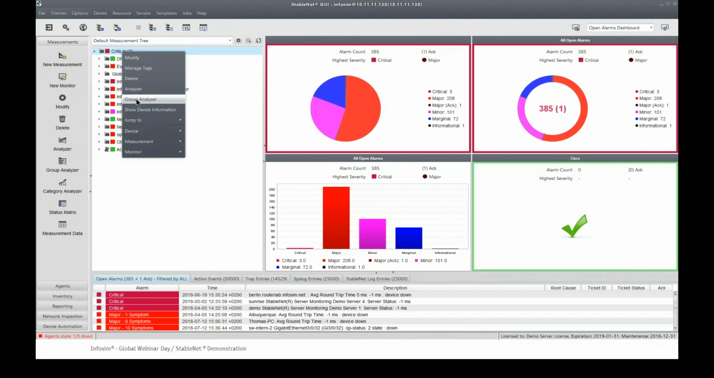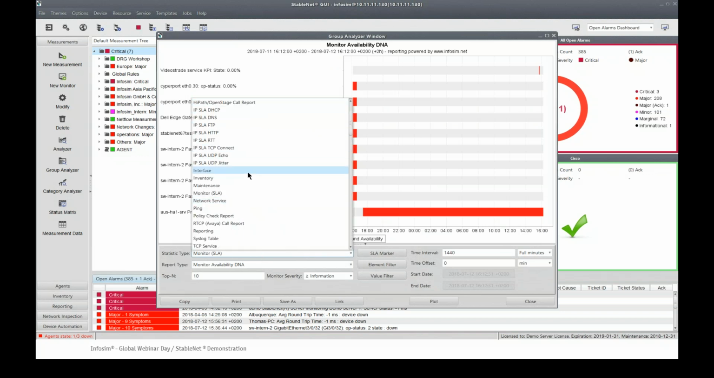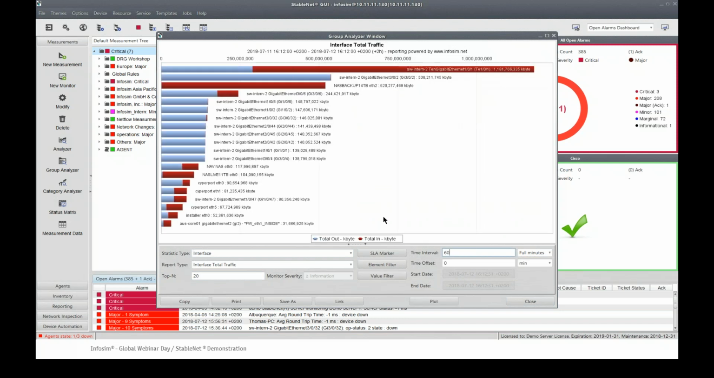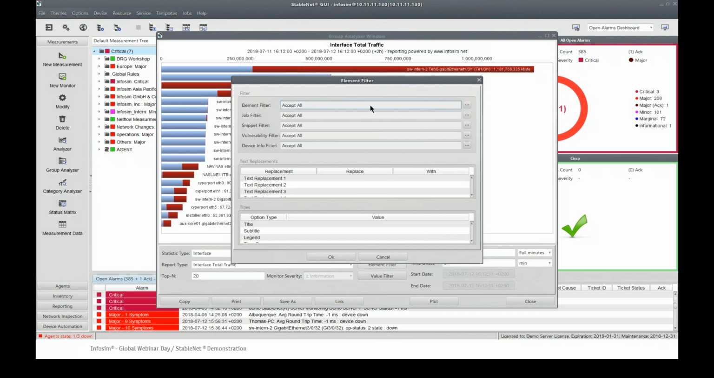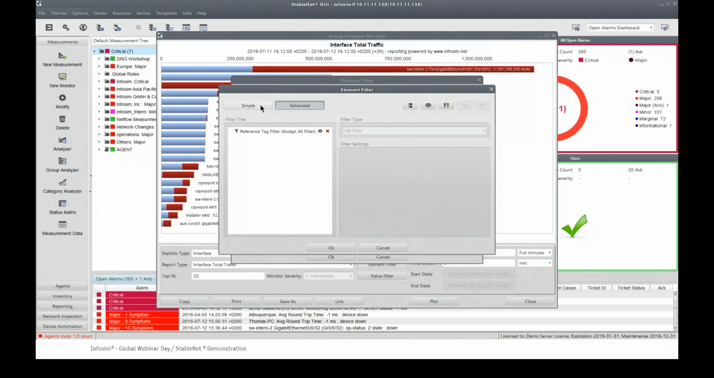But I will show you here in the default measurement tree. If you have selected in the group analyzer the interface statistic, for example, we make top 20 and we plot. I will reduce the time a little bit. Then you will see the interface load of all interfaces you have in your network. But if you're interested in only seeing the interface traffic of Cisco devices, for example, you can use the element filter to select. In the past, in StableNet 8, you had to use the advanced filter, but now you can also use the simple filter.